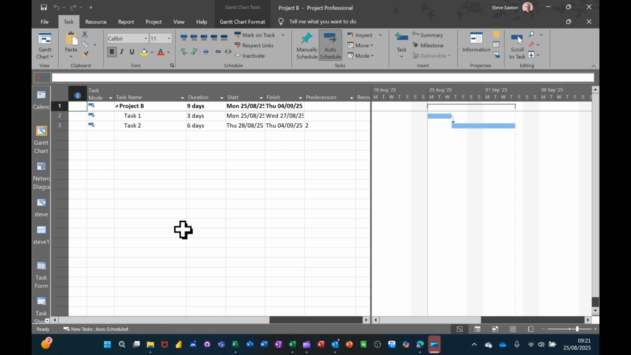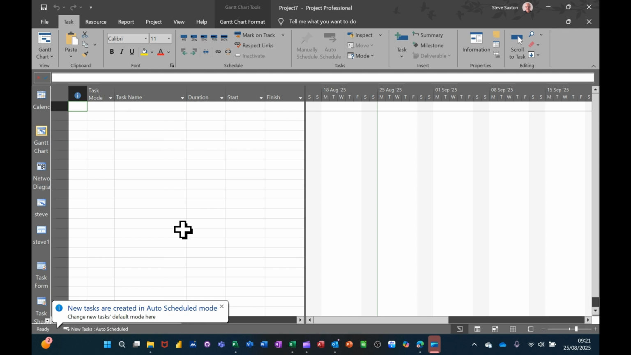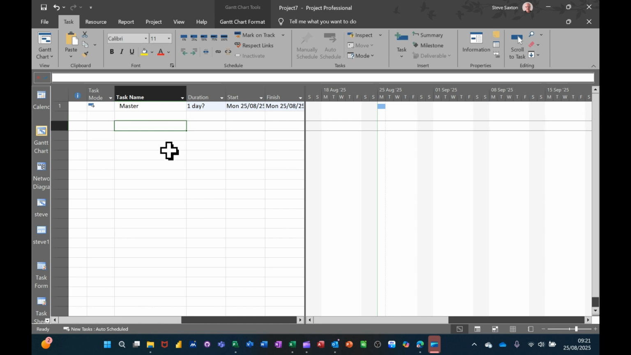So now what I need to do is create a master project file that I can then embed these two files into and then create my report. So Control N again. This time I'll just call this master. Just give myself a space.